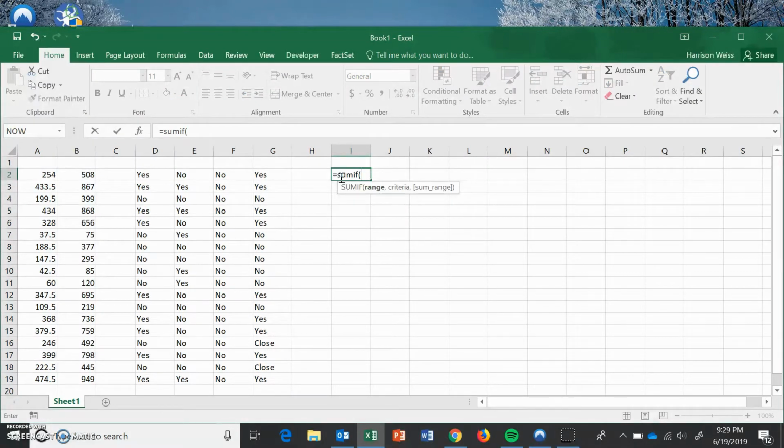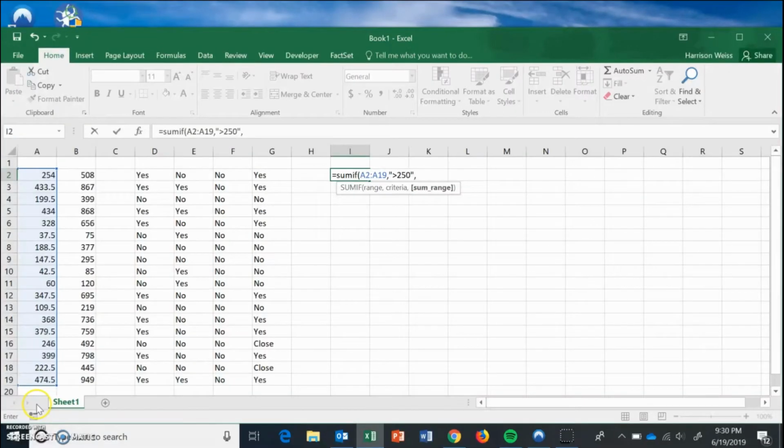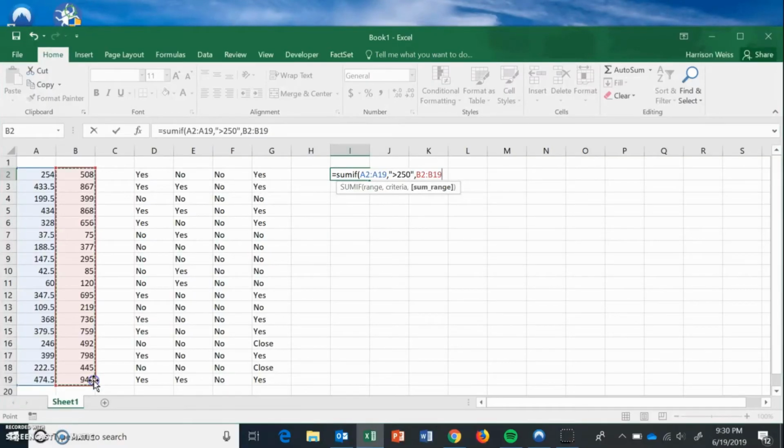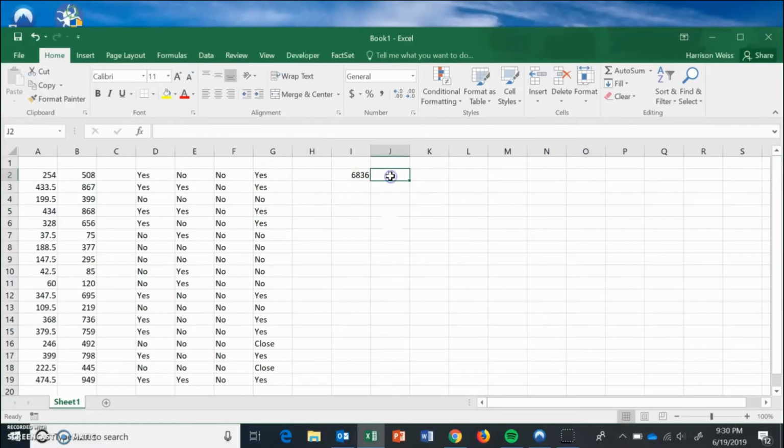We'll type in equals SUMIF, open paren, A2 to A19 for the range we check. The criteria is if it's over 250 in quotes, because we don't have just numbers here, we also have the greater than sign, comma, then enter B2 to B19 for the range we sum. And we get the sum of column B where the corresponding numbers in A are over 250.